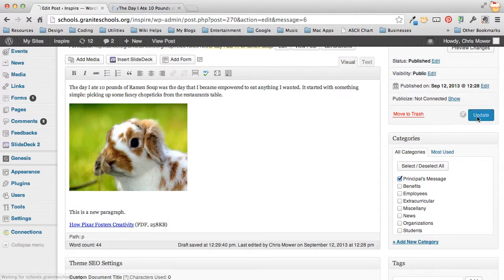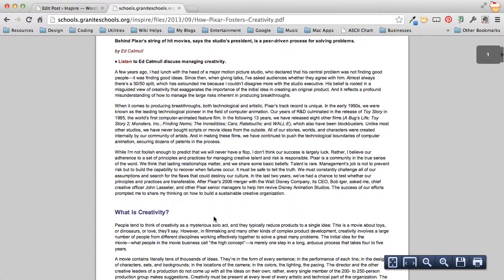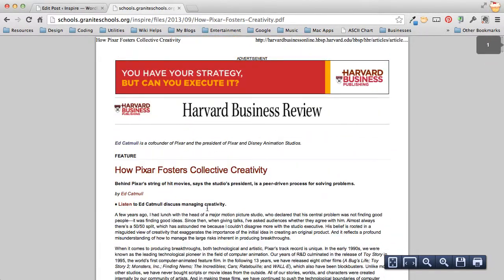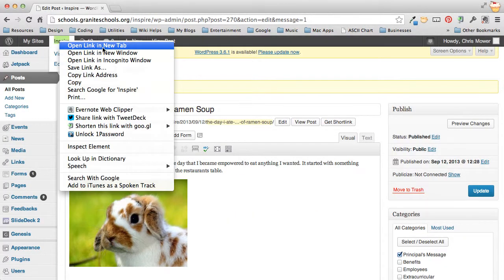If I click update now, and then we will refresh. I've refreshed the post after I've written the PDF and the size, and you'll see now that when I click that, oh yes, it's a PDF. I know what to expect. I'm going to click it, and voila. Here you have how Pixar fosters creativity. Oops, just closed my, should have gone back.